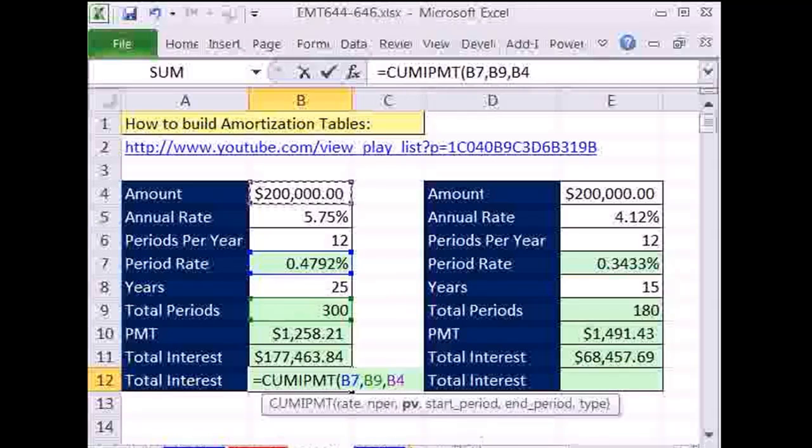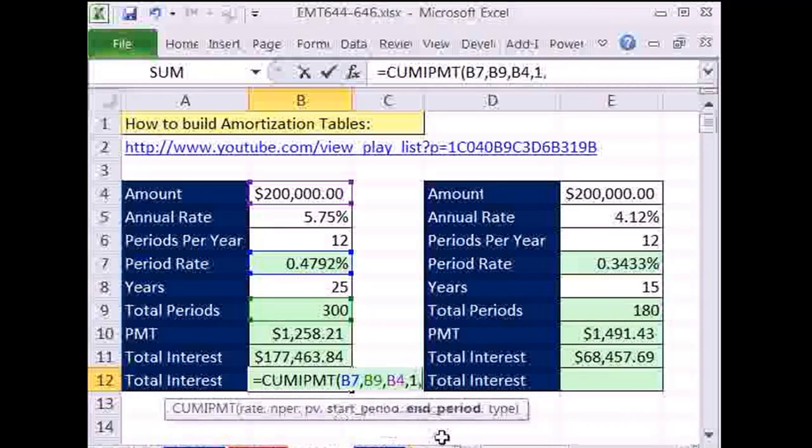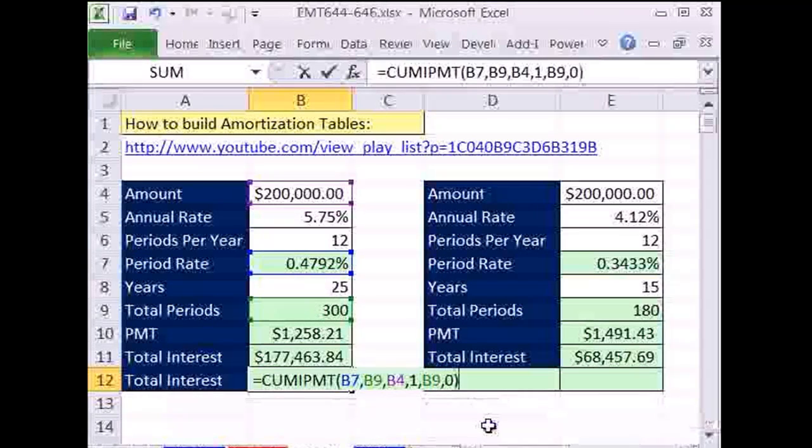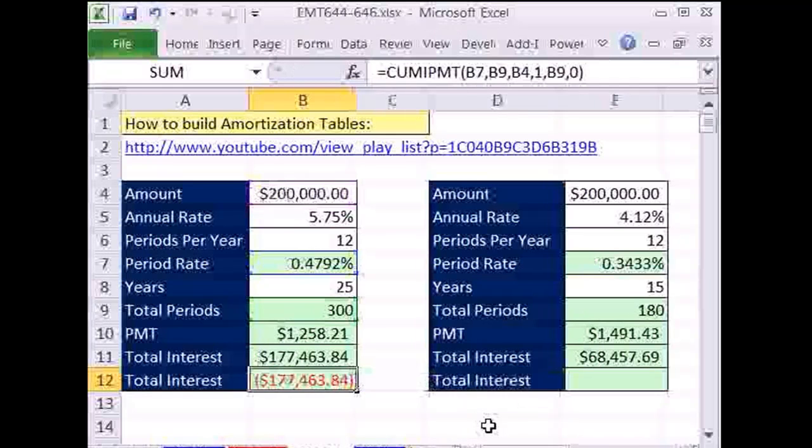Our total loan amount, our starting period. Well, it's going to be 1 for us since we want the whole amount, the total interest, comma, and end period, 300, or when we come over here, it'll be 180. And then finally, comma, this argument usually when we do PMT is optional, but here you have to explicitly put it in. This is end of the period, so I'm going to put 0. Close parentheses, Control Enter.